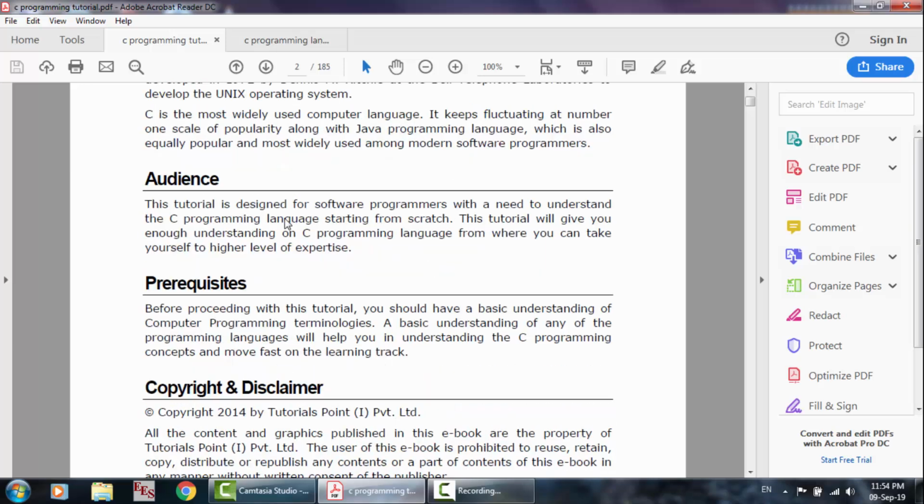So the tutorial is designed for software programmers with a need to understand the C programming language starting from scratch. So it's a very good chance for you if you want to enter this field for any reason or for any application.